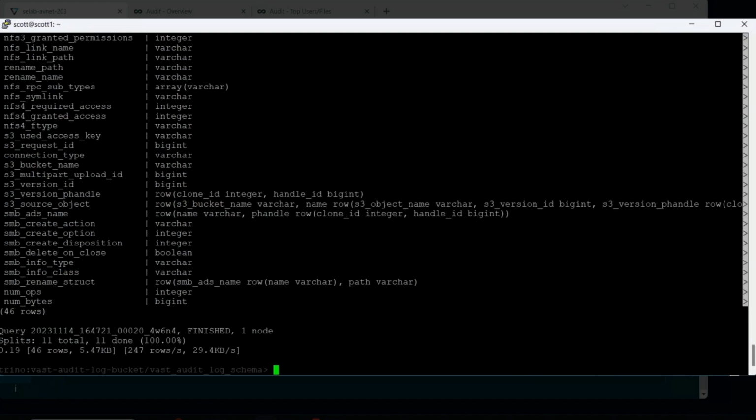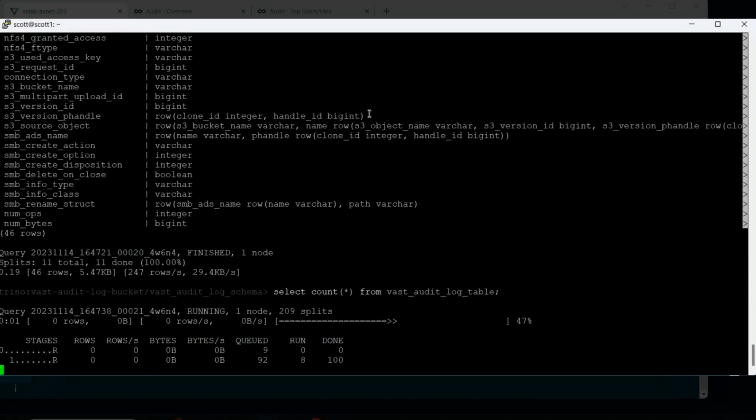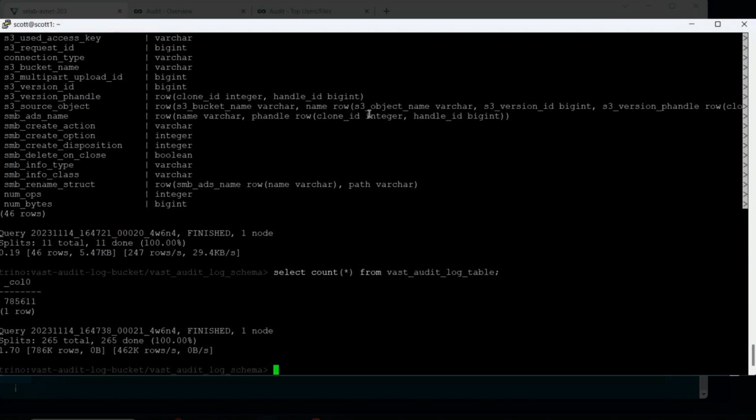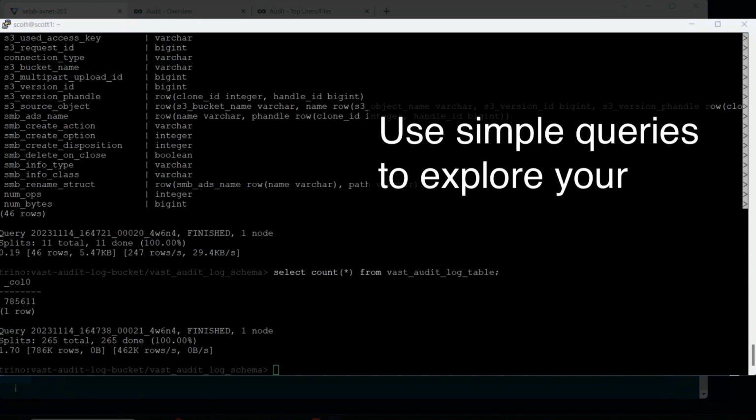And then we can just send simple queries through. So let's just start with a simple select query to see how many entries we have stored in the database. You can see that comes back very quickly and tells me that I've got just under 800,000 records there at the moment. But let's look for a more specific query.